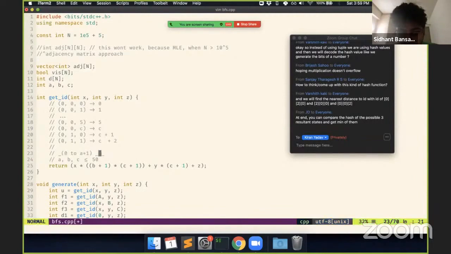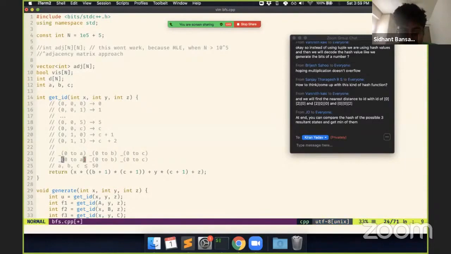Right? The second dash can go from 0 to B plus 1, and the third dash can go from 0 to C. Oh, sorry, 0 to B, 0 to C. Anyways, what that means is the first value can have A plus 1 distinct values, the second value can have B plus 1 distinct values, and the third value can have C plus 1 distinct values. And that's how we come up with the hash function.